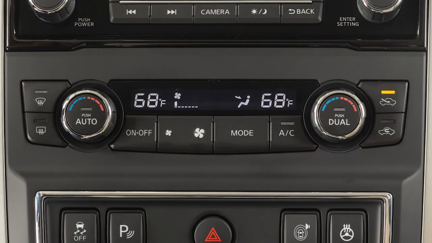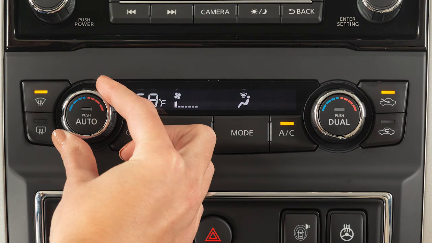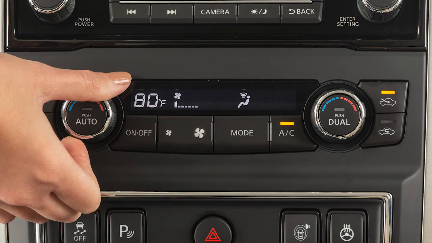To defrost or defog front and side windows, press this button. The AC indicator light may also illuminate because the AC compressor is activated to help dry the air and improve window clearing performance. The air can still be fully warmed with the AC activated.